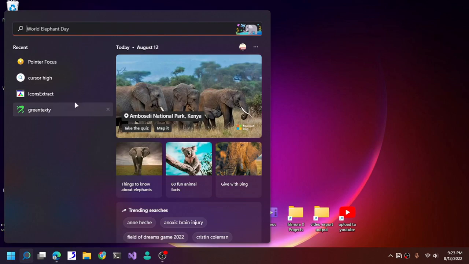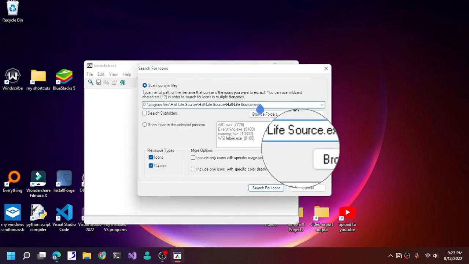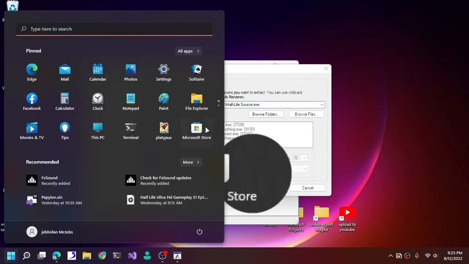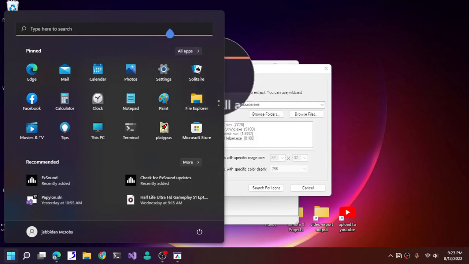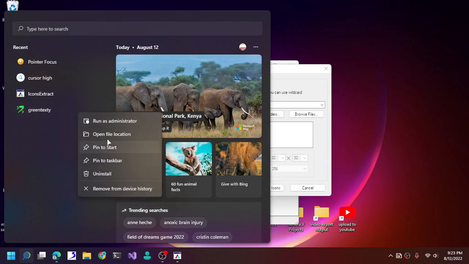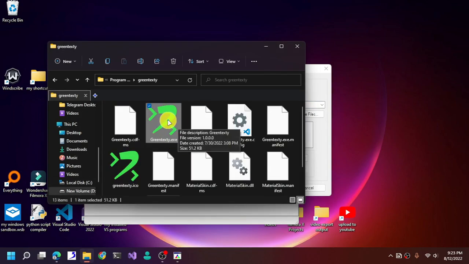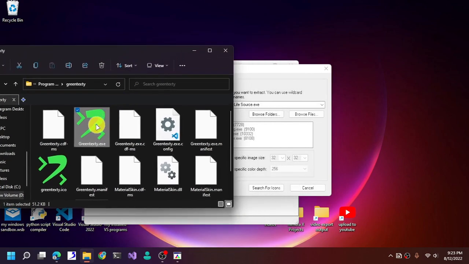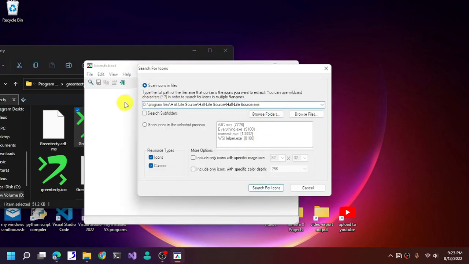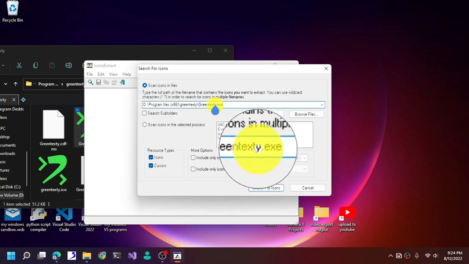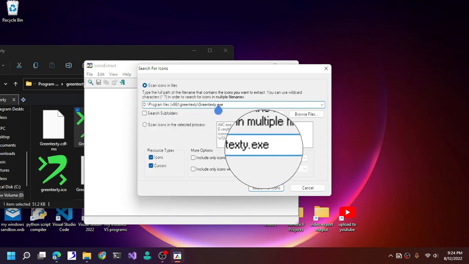Now as you can see here, again, pick the application you want. Here I'm going to go for Green Texty. As you can see here, this is the application. Copy as path. Paste. Now delete the quotation if you copy as path, or just manually type it. So as you can see, delete the quotation. Clean from quotation.